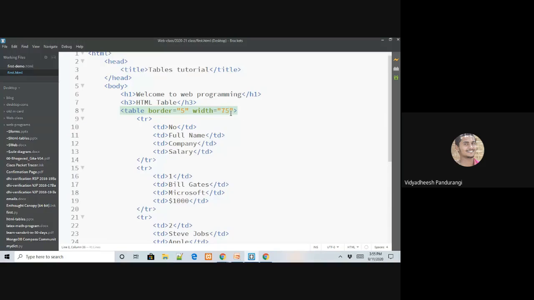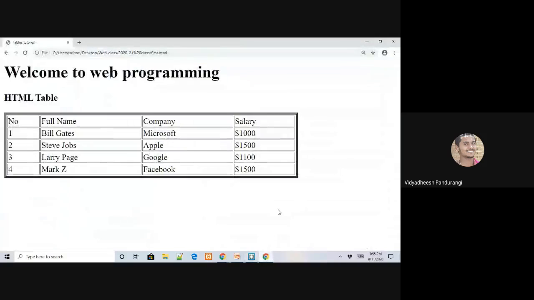Okay. Just 75 won't work here. Sir, it assumes it has 75 pixels, I guess. Yes, very correct. If you miss adding the percentage, it will assume it to be pixels. Now, if I make it 75%, you just see the change. You can see now it is occupying 75% of the screen. I hope you understood the difference between the percentage and the pixel.